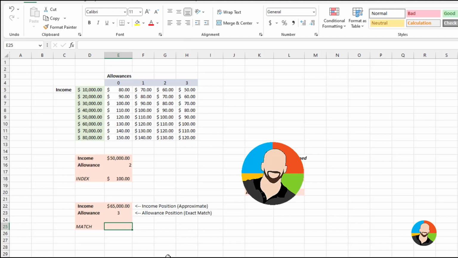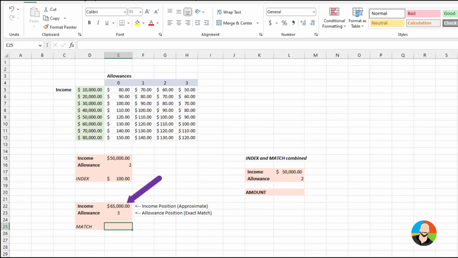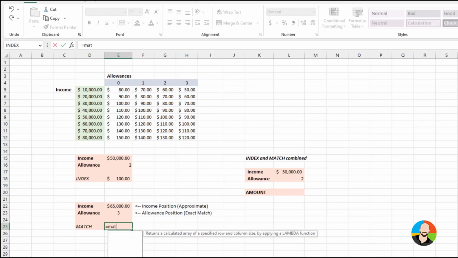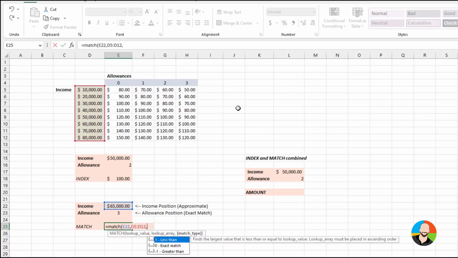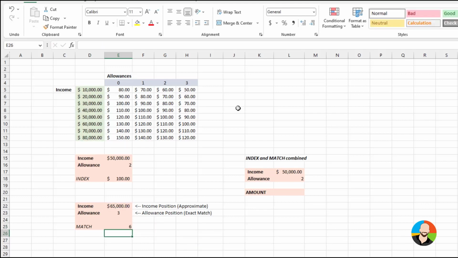Now, let's see another example of a match, and this one's going to have a slight twist, yet nothing too difficult. Let's say the person makes $65,000 a year, and we want to know where 65K lives in the list. So in this example, there is no $65,000, so we have to find the closest approximate match. Let's go ahead and type the formula. We'll type out equal match, open parentheses, click the income value of 65,000, type a comma, then select our income amounts, type a comma, and in this case, we don't want an exact match. What we want to do is type the number 1, which will let us find the closest value without going over. So we'll type the number 1, close our parentheses, press enter, and it looks like it's working.